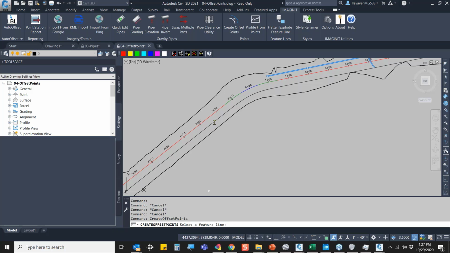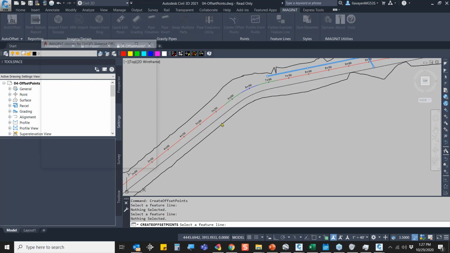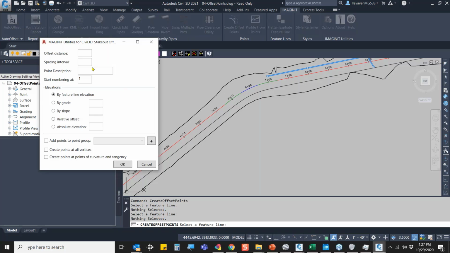And once I pick on it, come on, buddy. It's going to give me a dialog box. Now, what offset distance would I like? I could be right on top of that line, or I could be a foot off of it. If it was a back of curb, I want to do 1 foot off the back of curb. The spacing through it, I'm going to say 50 feet for the purposes of class. The point description, I'm just going to call it BOC. Starting number 1, and for elevation, I would like to add the feature line elevation.